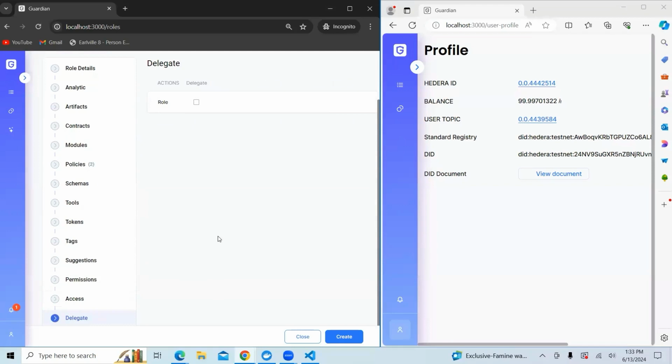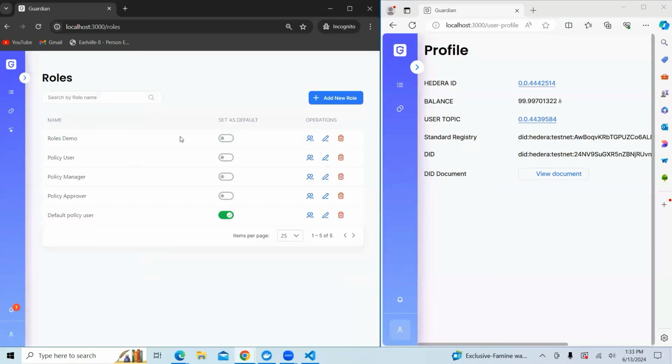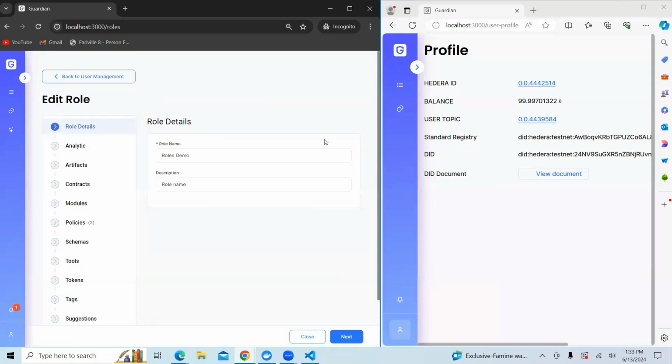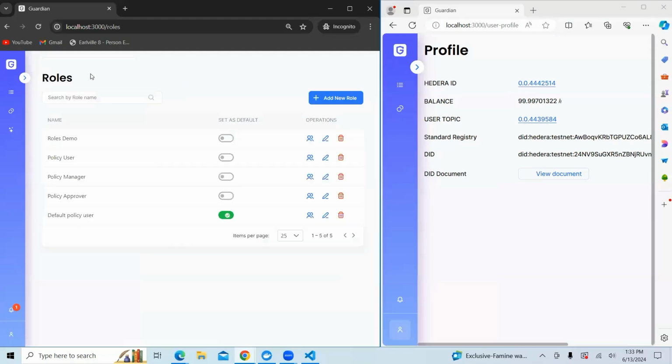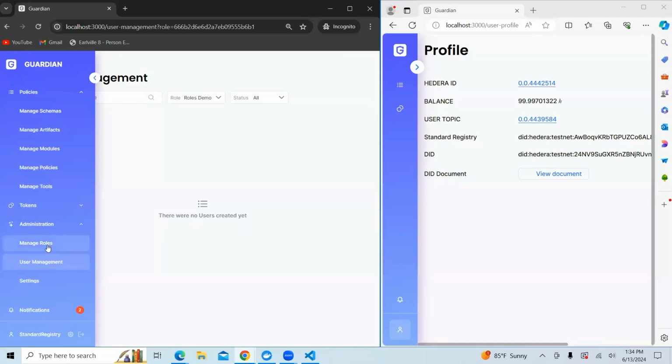We also have delegate. If I want to give delegate access to this particular role, I would select this. But for now, I'm just focusing on the policy. I select all that and then I click on create. Now, as you can see, the role has been created. If you want to see the permissions, you can click on edit. If you want to delete the role, you can also click on this. And if you want to see which users are assigned to this role, you can see that too. But right now, we don't have anything over here.